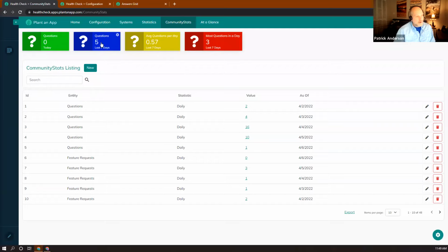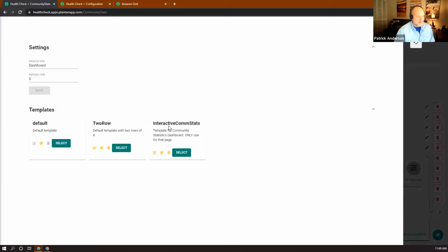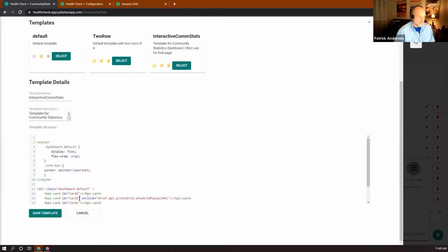So now, I told you I was building it backwards. So of course, by that I meant that to show you what's happening, I start here at the dashboard. Of course the dashboard, I've created a new template by going into the dashboard settings here, and now we have this interactive com stats template, and I have added the on click event that we just saw.